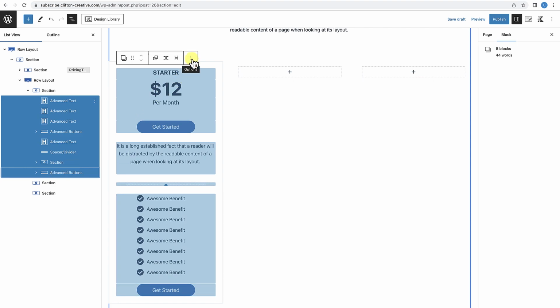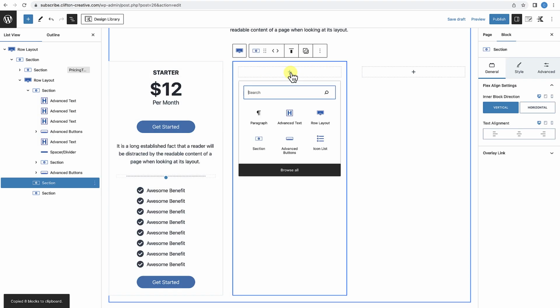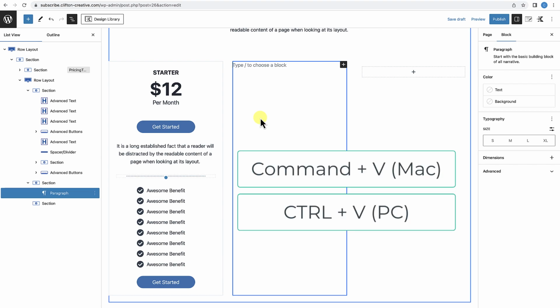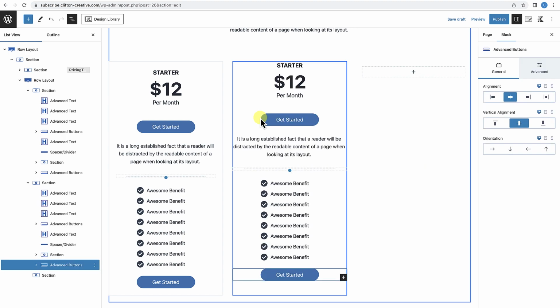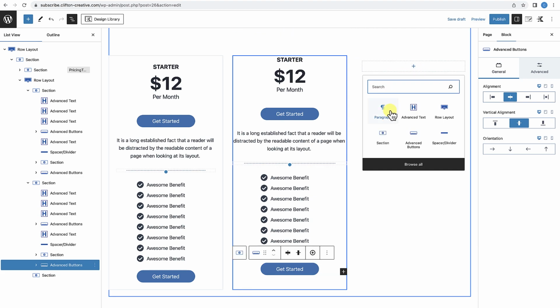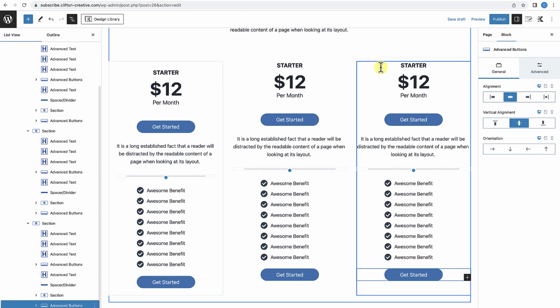Then from the options that present here, go ahead and open that up, click on it, and click on copy blocks. Now all the blocks are copied. It's about 8 blocks. Next, we're going to click on the plus sign in the second column, select the paragraph block, and then on your computer, you can use Control V if you're using a PC or Command V if you're using a Mac, and that will paste all those blocks exactly the way they look inside of the next column. Then we're going to repeat that for the third column. Just go ahead and add a paragraph and then do Command V or Control V, and now we have the same information replicated in each column.